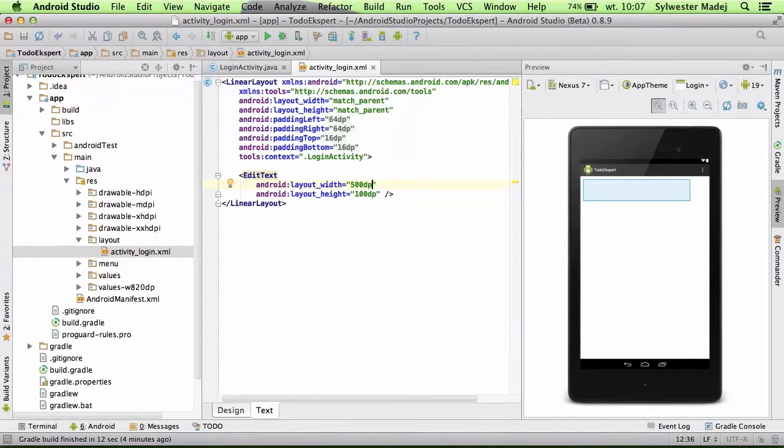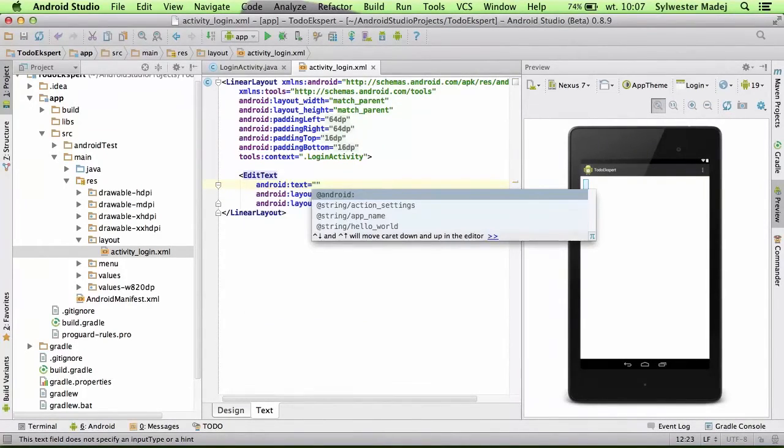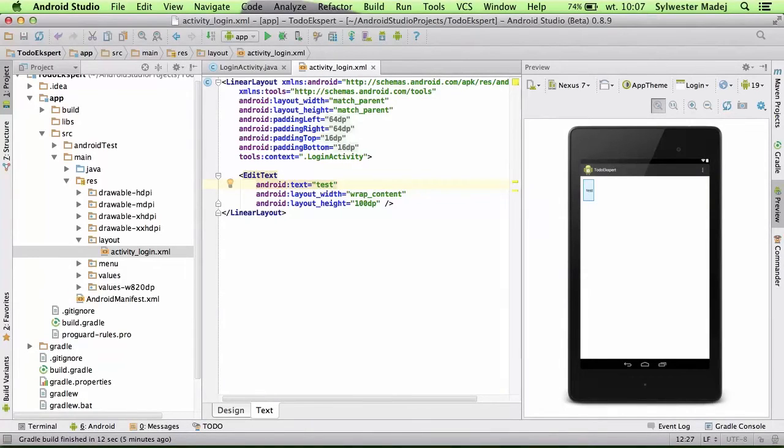In the earlier module, I showed you the wrap content constant. Its job is to take up only as much space as needed to store the content. Currently, we don't have any content, so the minimum value is taken. If we set any text on the text field, the component size will stretch enough to take up the needed space.